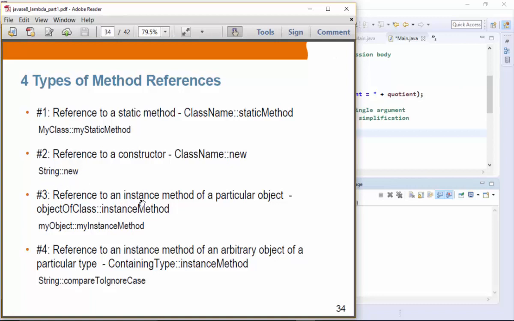You could also have a reference to an instance method of a particular object. In this case, my object is an object instance of maybe my class, and then this is the instance method, my instance method. The last one is what is called the reference to an instance method of an arbitrary object of a particular type, and basically it's the name of the containing type and instance method. So this is a little bit more complex. I'm going to explain the 4th one later in a different section. We're mostly going to focus on the first 3, because they are easier to understand. So let's see an example of each of these method reference types.